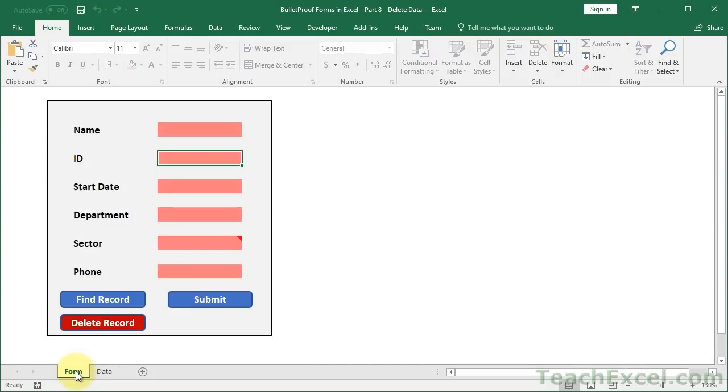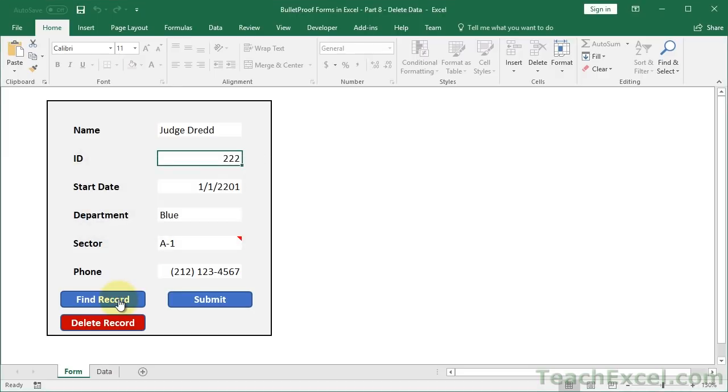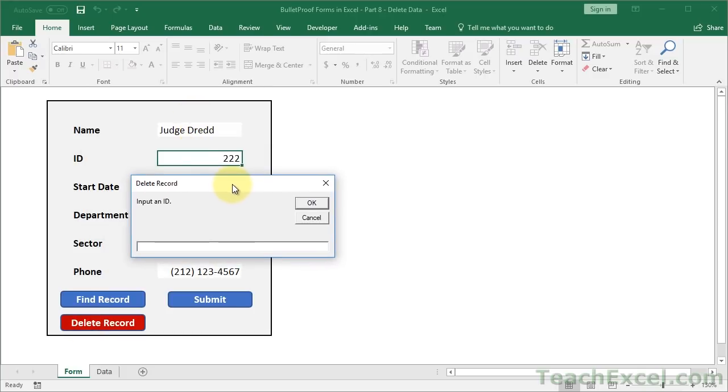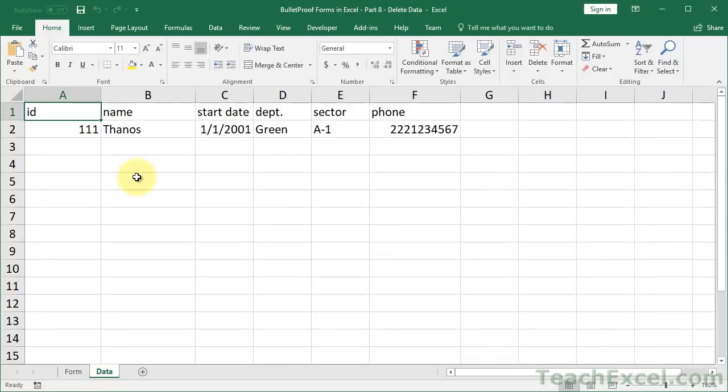Now let's go back to the form. Let's find a record. Let's say 222. Judge Dredd. You know, Thanos, he really likes killing people, so he's getting rid of all of his competition at the workplace here. 222. Okay. Judge Dredd gone. Go to the data tab.